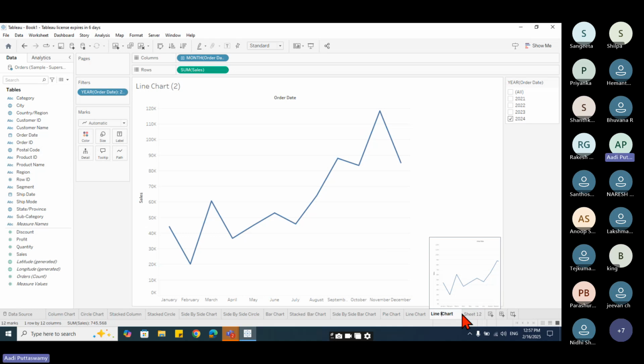Say legend. Now I want this line to have a breakup by region. That means what I'm getting now is based on the entire total, but now I want the line chart by regions. So there are 4 regions. I'll just take this and I'll put it here.